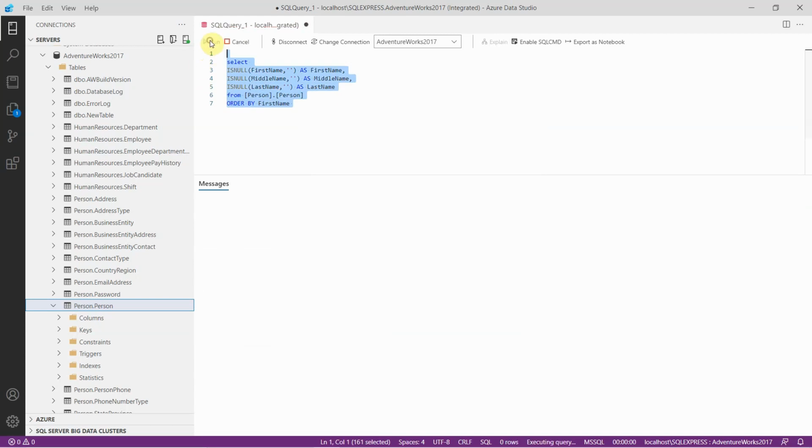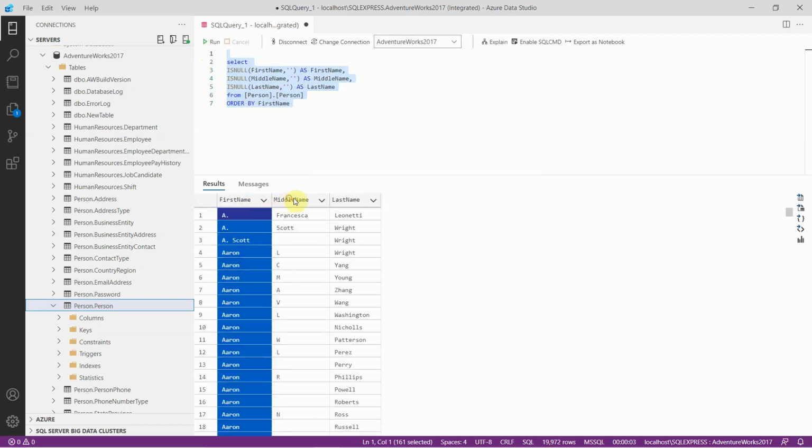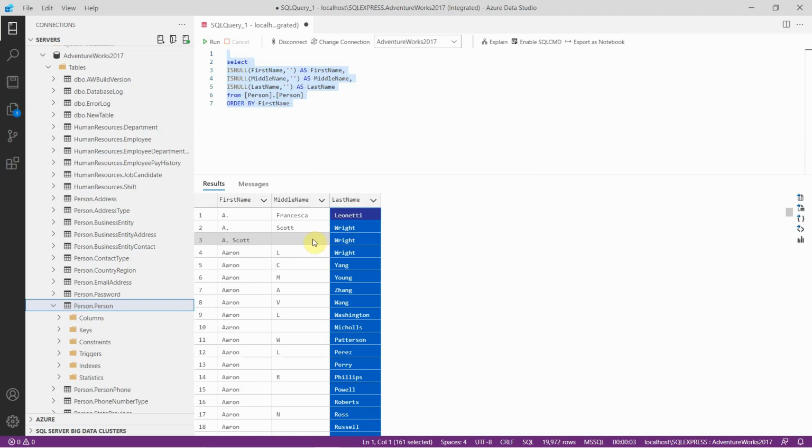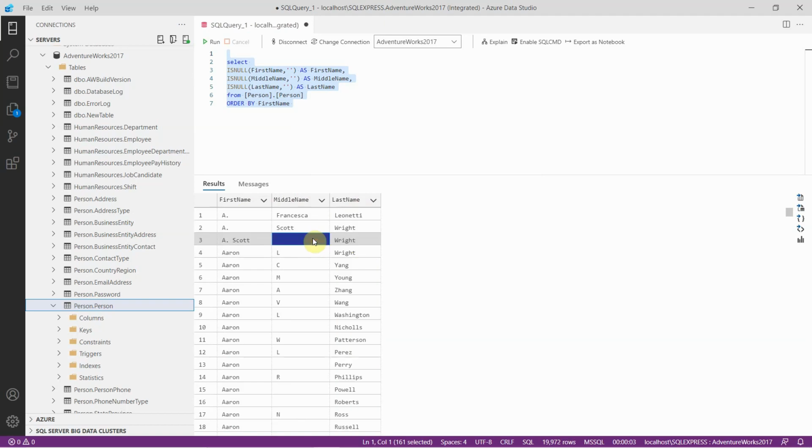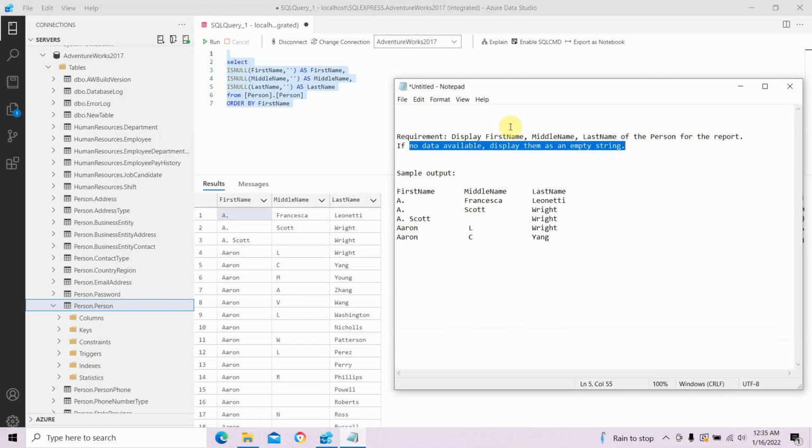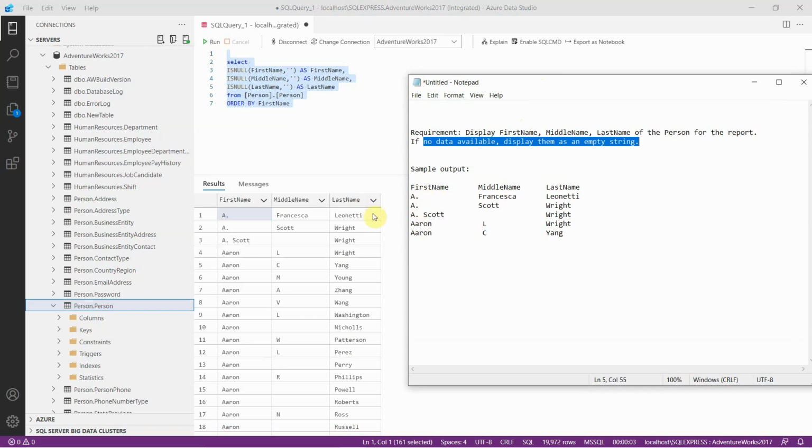So we can run this and see here. We got the first name, middle name, and last name. If any null value is present or if there is no data present, it is replaced with an empty string. So let's go to the requirement and see if we got this output. See here, we got this output replaced with an empty string similar to this one, and also we can see other records. So in this way, for this requirement, we can use this ISNULL function.